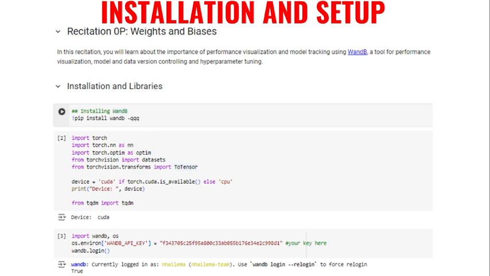First things first, let's install WandB. Open your Jupyter notebook or use the notebook that's provided for this recitation, and follow along and run the installation command for WandB. Once it's installed, we'll import the necessary libraries including Torch for our model and WandB. Next, we need to set up our device configuration to use a GPU if available. This helps speed up the training process.